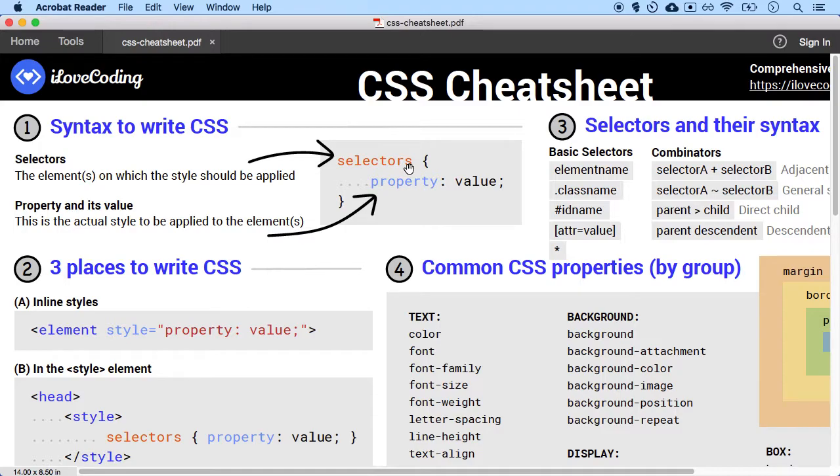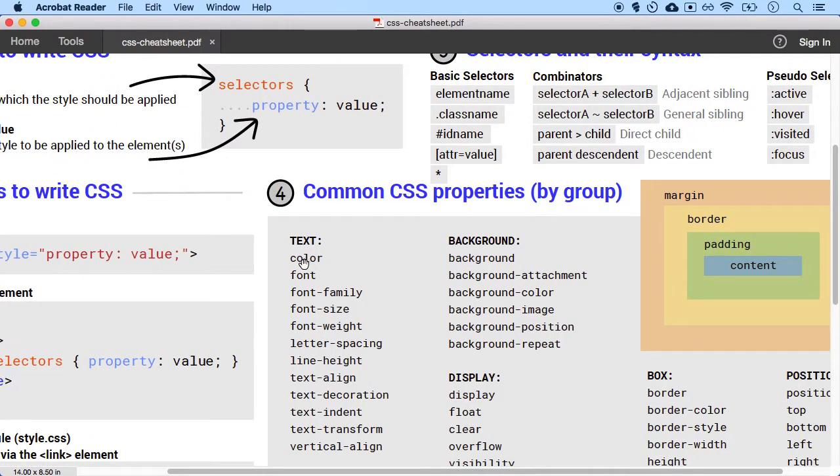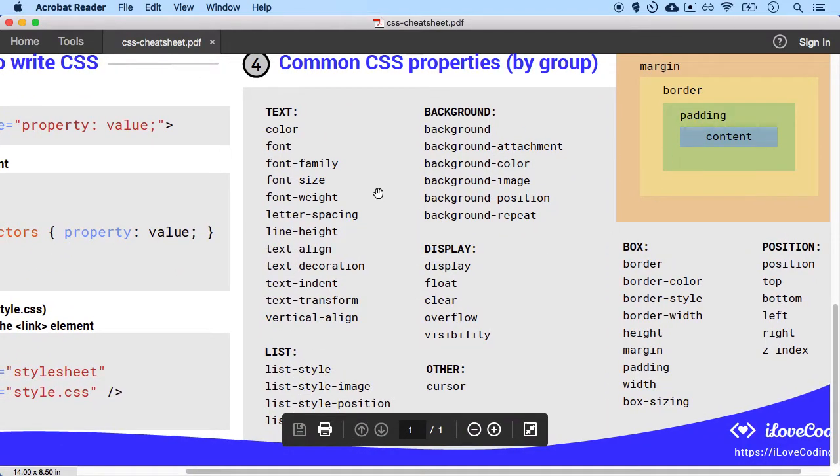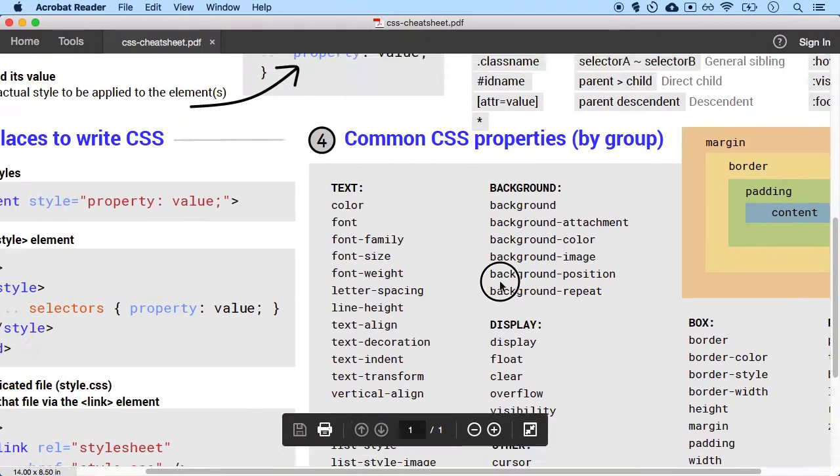Now the second thing, once you say, okay, these are the elements I want to apply it on, the next thing that you say is what style to apply, and that is the property. So property and its value is basically, this is a list of properties over here. Do you want to change the color? Do you want to change the font? Do you want to change the size? Do you want to change the background color? Do you want to change the different display modes that it has? Do you want to change the style of the list? So we're going to go over all of these details, but that doesn't matter.